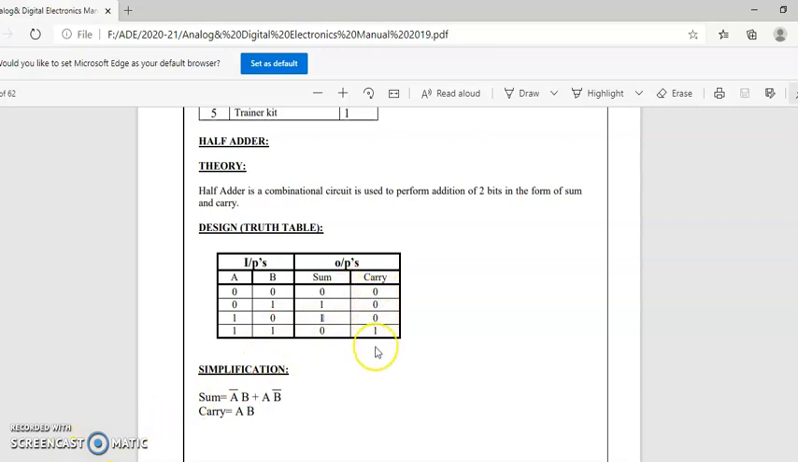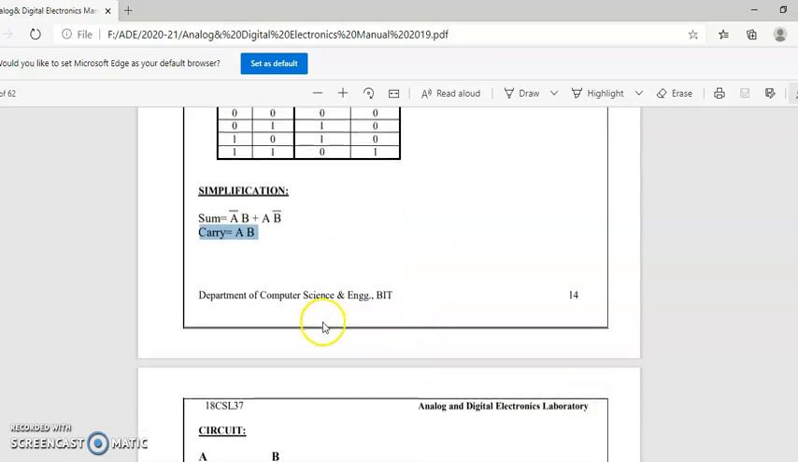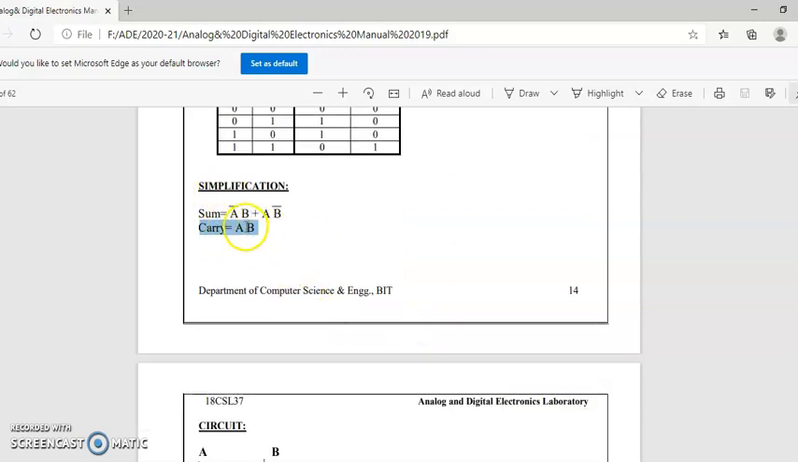For this carry, if you scan through this, you have 1 here. So the input associated with that is 1, 1, so AB. So you have written the expression here for sum: A bar B plus A B bar. For the carry, it is AB. This is the expression for a half adder. Now we need to realize the circuit for this expression.